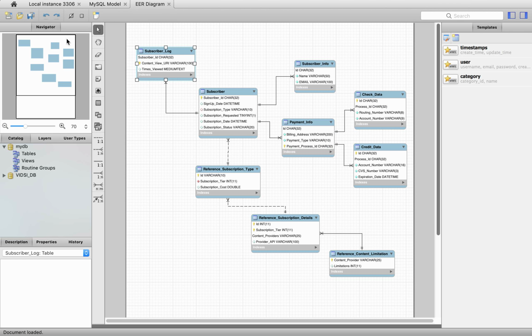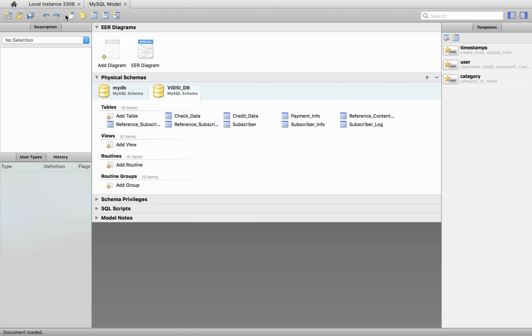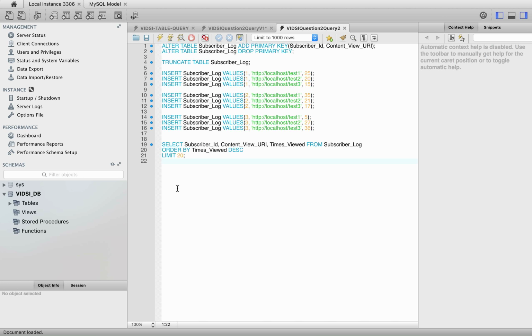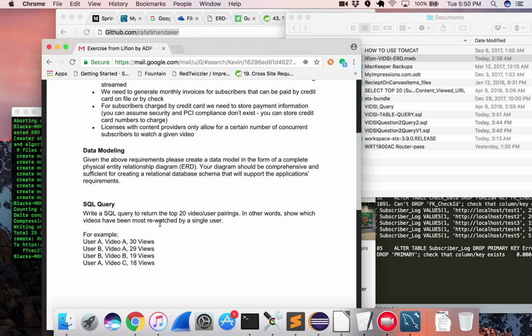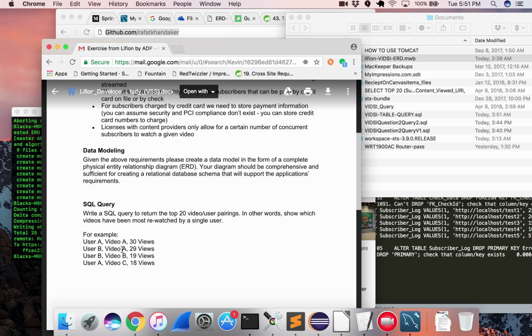So this is basically my diagram after creating the tables. So now I'll go into localhost. Now for this particular question, the next requirement is that I'm going to write a SQL query, and the SQL query is going to return the top 20 user pairings, and basically they want to see how many services are being watched by each user. So basically, they want their data returned like this: user A, video A, 30 views, and such and such and such.